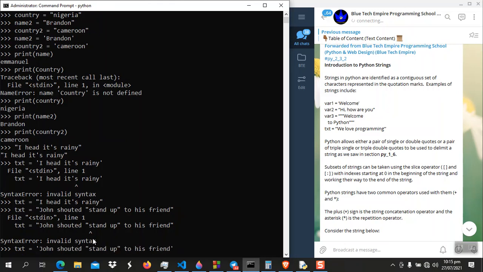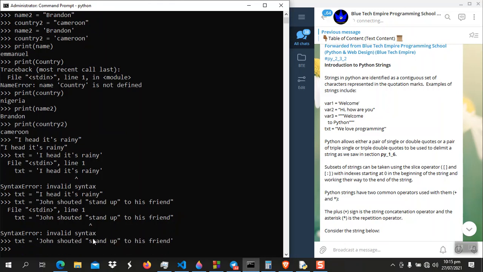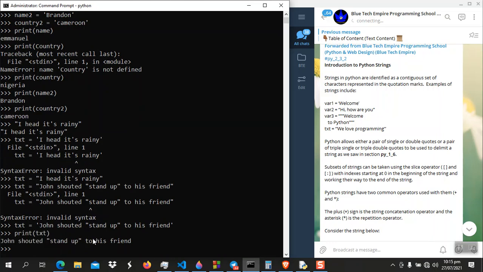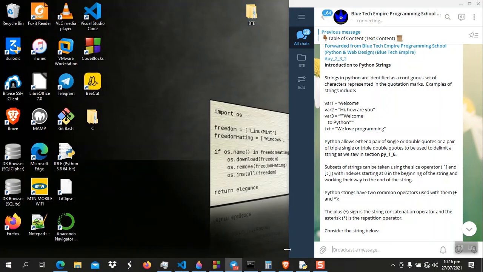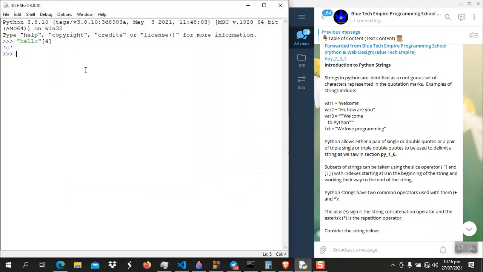All right. So here we can press enter. So it goes through right now, and if we print txt, we can see our output here. So I'm going to switch right now to IDLE Python so we can see a bit clearer.